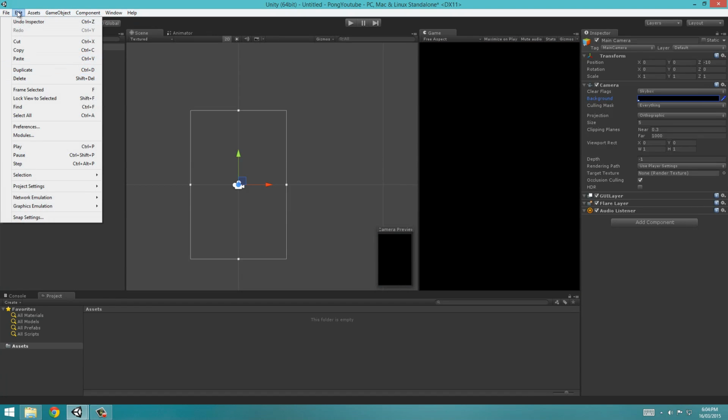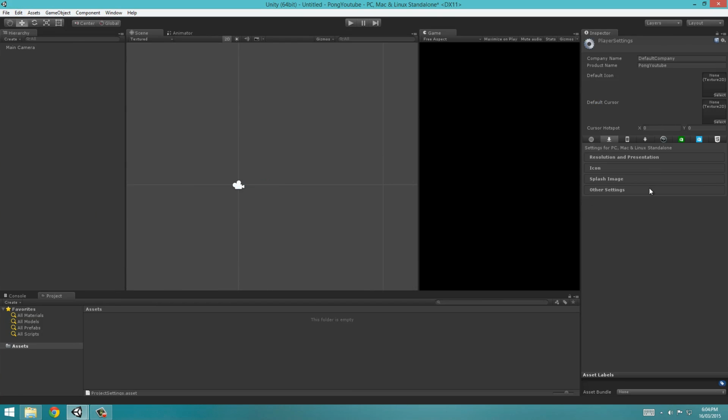But before we do that, we're going to go up to Edit, Project Settings, Player, and now we want to select Web, because we're going to export this for the internet. And under Resolution and Presentation, over here you can change the screen width and height of your game. So I'm going to make it 1080p, so the width would be 1920, and its height would be 1080. But you can make this whatever you want, preferably larger, because else your game can become pixelated.